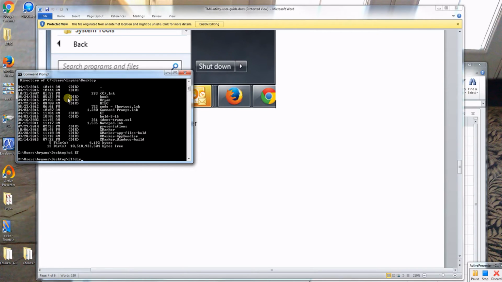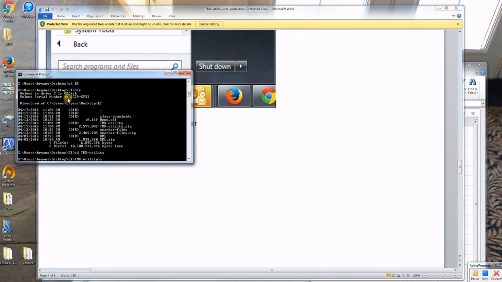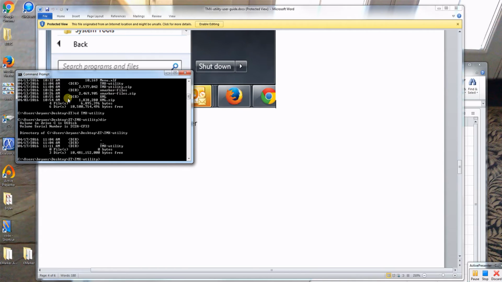Okay, if I do a dir, I see that one of my choices is TMX Utility, so I'm going to change directories to that. CD TMX-utility and do a dir. And sometimes in Windows, when you extract a file, it gives you the same directory name twice. So I'm going to CD to that.